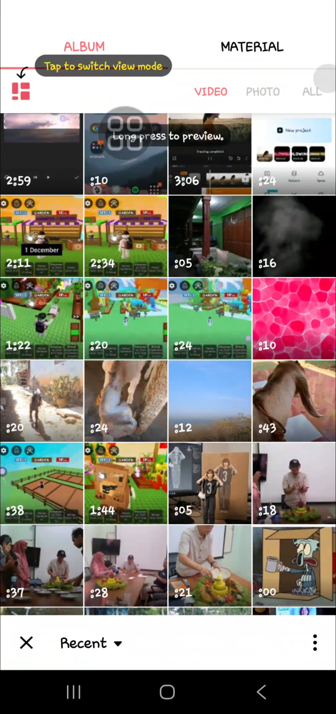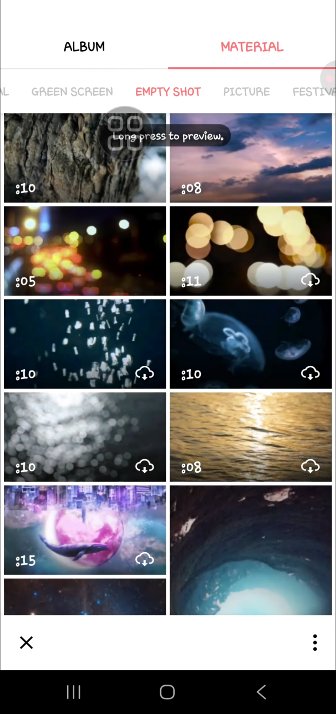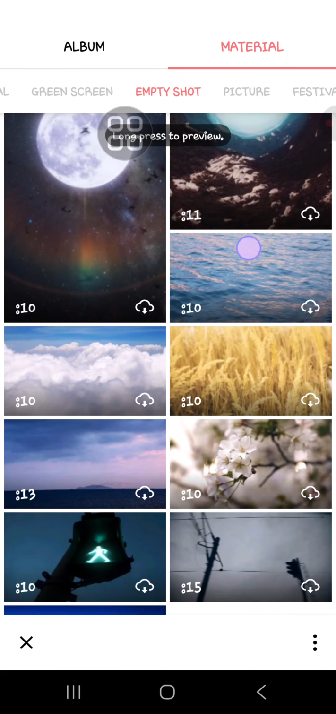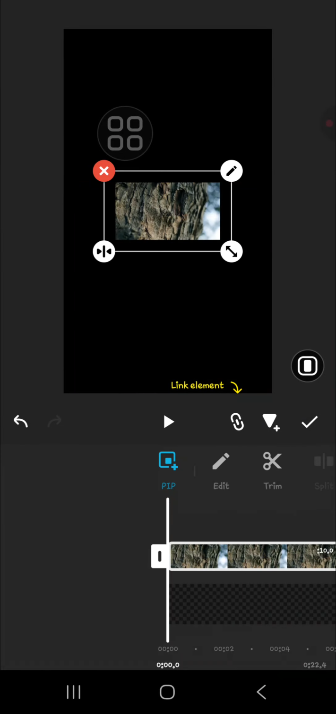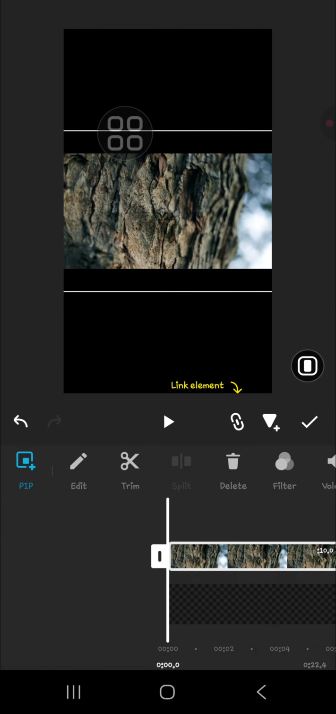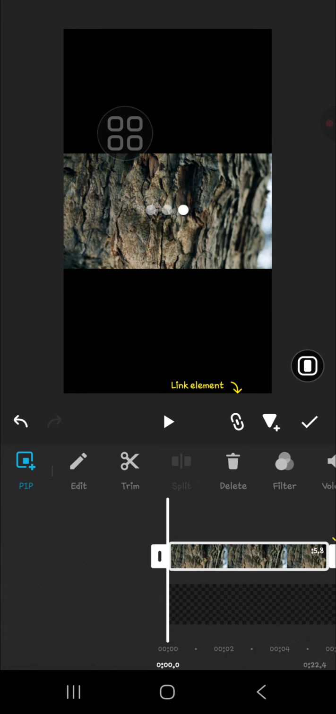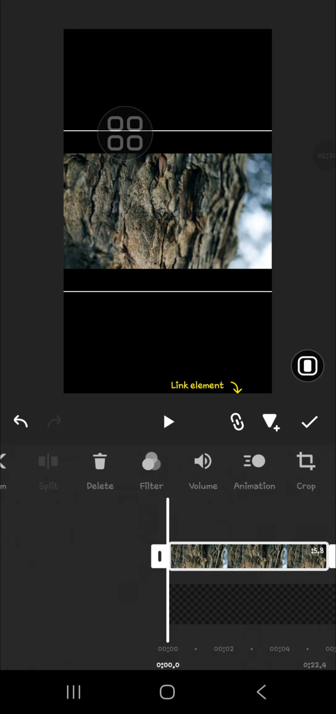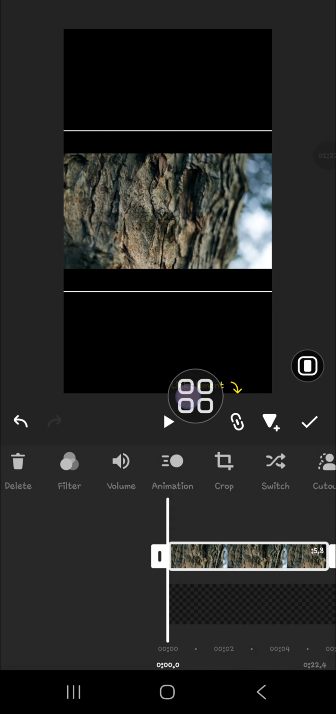And then I'm going to go to the PIP, and I'm gonna go to the material because I don't have any footage to be edited, and I'm going to choose this video, and then I'm going to make it full. Okay, and I'm going to cut the video here guys to make the process faster, and we're going to make it small by cropping the video.